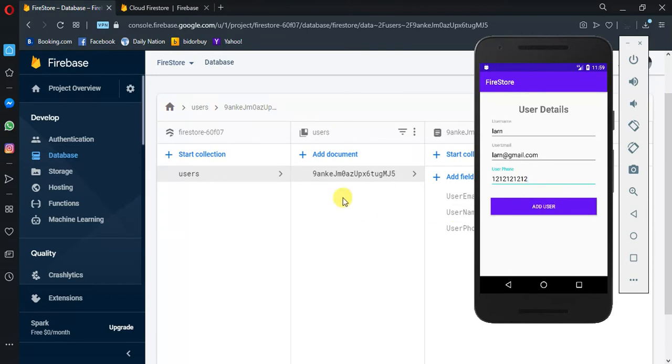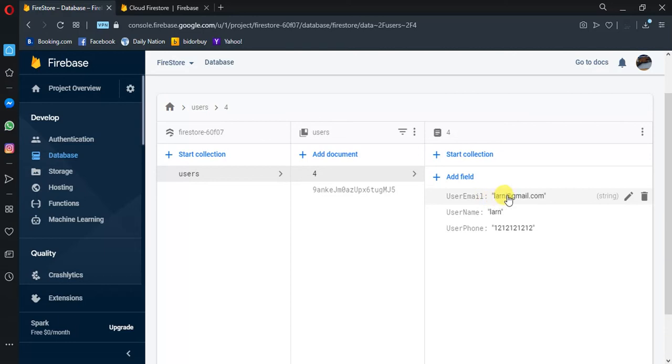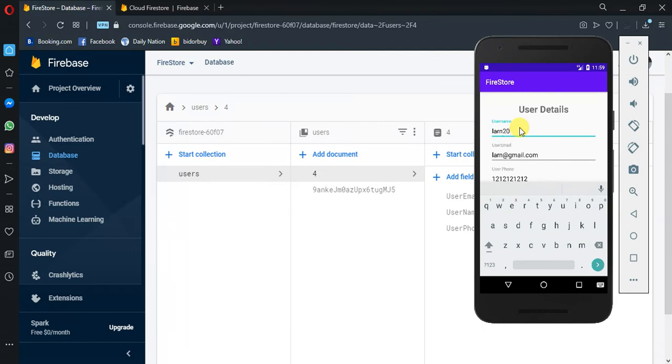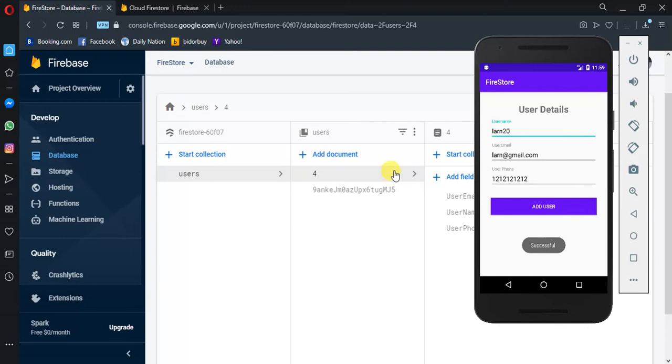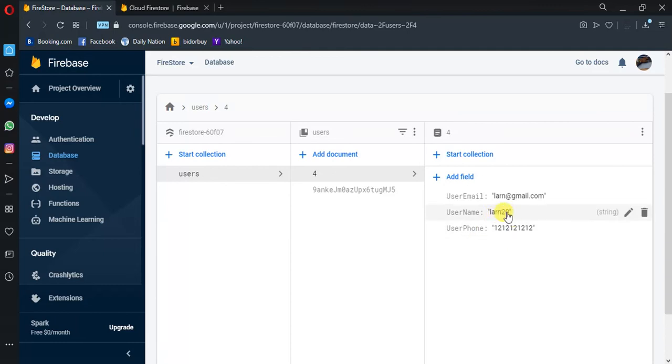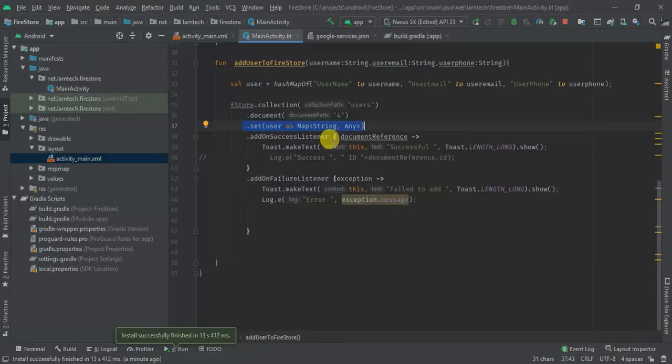So add. So we have 4 here. As you can see, the details of the 4 is learn@gmail.com. So if the record path exists, it's going to be updated. If I put this one to be learn20, that is the username, and add, instead of creating a new document, it's updating. You see, it's learn20. So that's all, guys. We have done the adding and updating.